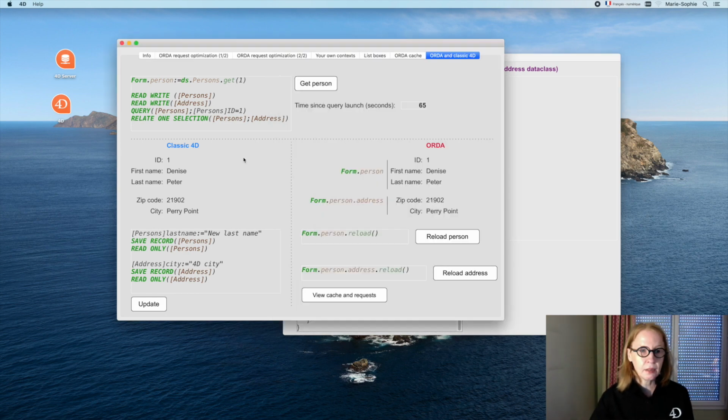Now, on classic 4D, we are going to update the person record and the address record. We are going to change the last name and the city. So let's run the code. The update has been done, and notice that nothing happens on the ORDA side. Why? Because don't forget, the ORDA cache is not aware of the updates done with classic 4D.